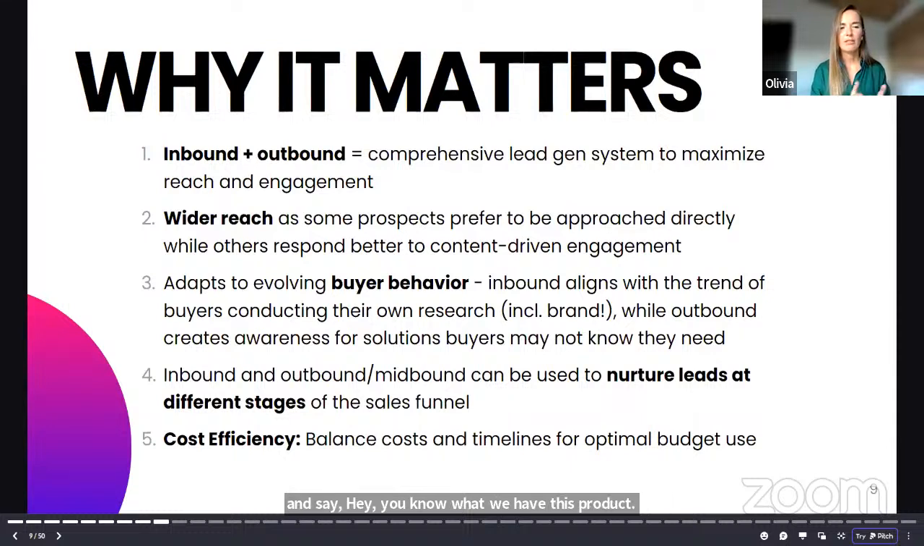Fourth, inbound and outbound, midbound, can be used to nurture leads at different stages of the sales funnel. Again, don't think of it as, okay, this is a marketing lead, marketing does it themselves. No, think about who you want to reach out to from those marketing leads and keep in touch with them. And cost efficiency. Yeah, sure.